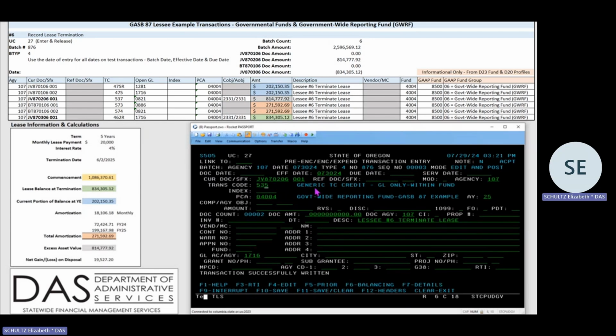This will be a T code 537. The PCA will remain 04004, but I will need to enter an agency object on this transaction. Input the amount. And this T code also requires a GL be entered. In this case, we will be doing 0821 for leased equipment. Once all the information has been updated and looks correct, press F10 to save.